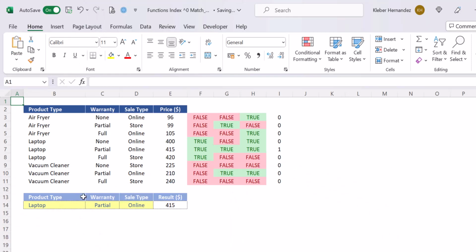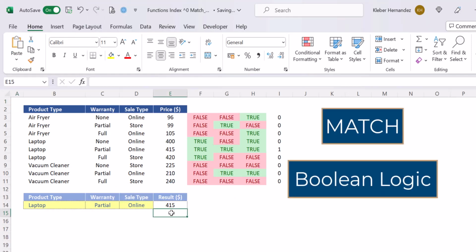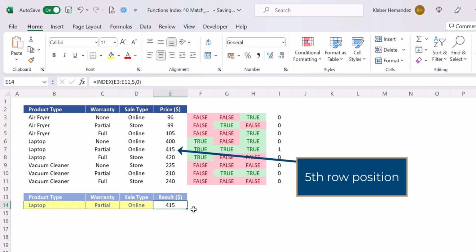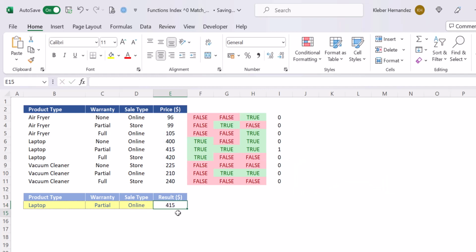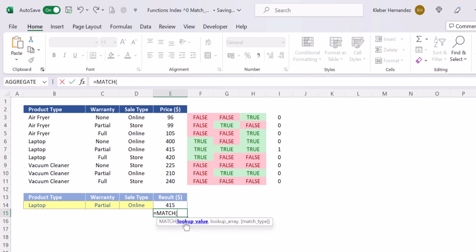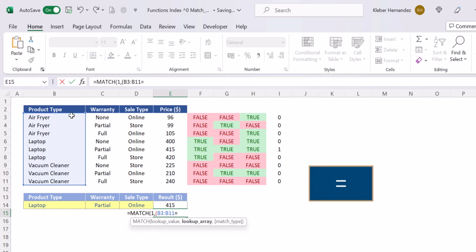Now we just need to recreate the Boolean logic in the match function so it can return the number 5, which is the row number where all our chosen inputs are located. Otherwise, the index function won't work. So let's insert the function match in another cell and use 1 as the lookup value. Now let's add the lookup array argument. First, select the whole array of product type from B3 to B11. Type an equal sign, add B14 and close brackets.